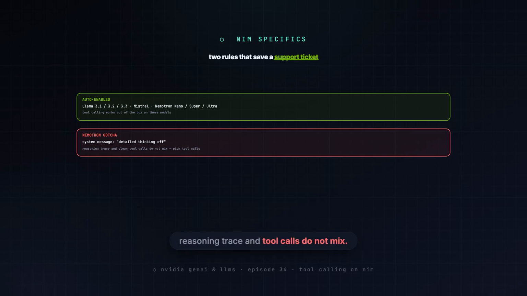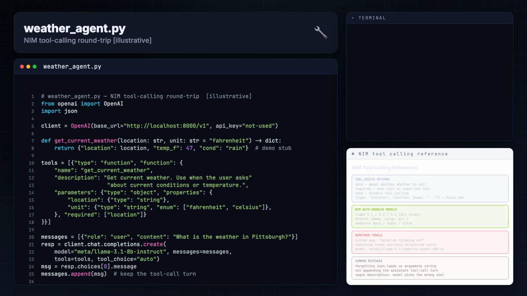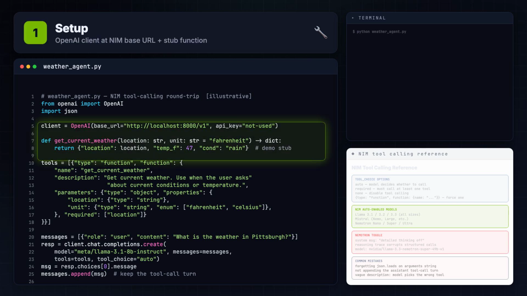Let's pick tool calls. Here's the full round trip in one file against a NIM endpoint. Left is the code, right is what the terminal prints. Watch the 4 steps light up in order. Top of the file, point the OpenAI client at the NIM base URL, localhost port 8000/v1. The API key is unused for a local NIM, then a tiny stub function, get_current_weather, that returns fake data so we can see the round trip without a real API.